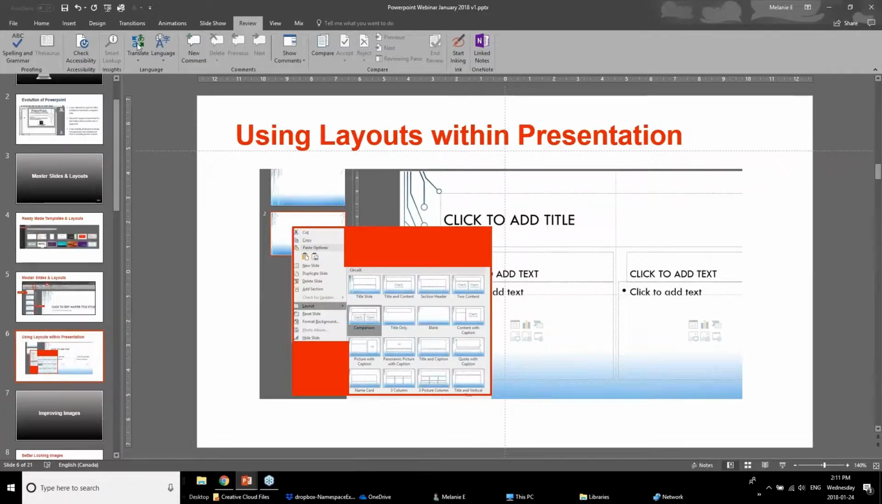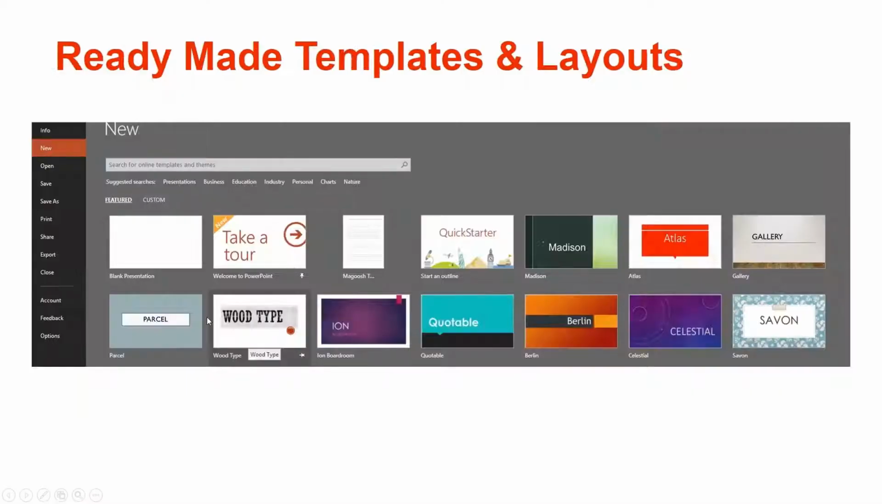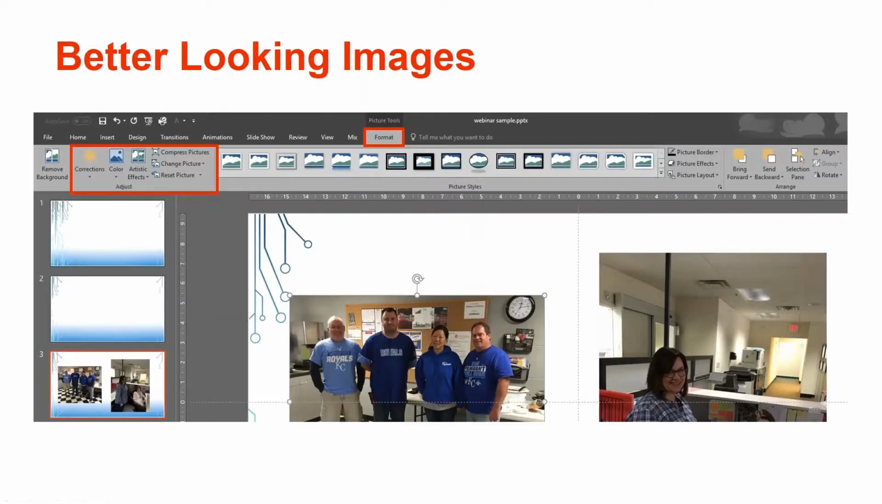All right, let's go back here to our main presentation. Now, let's talk about improving images. Famously they say a picture is worth 1,000 words. I would challenge that in the sense that if the picture is not great, it is not worth 1,000 words.